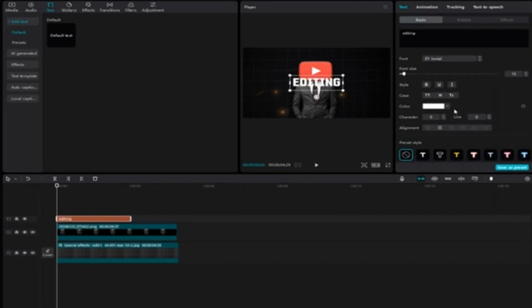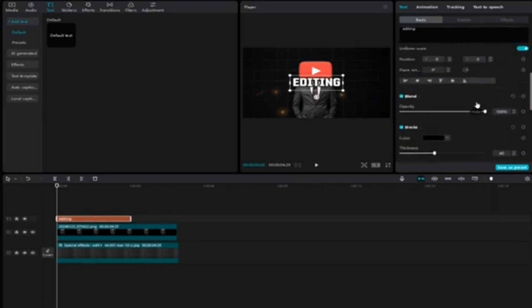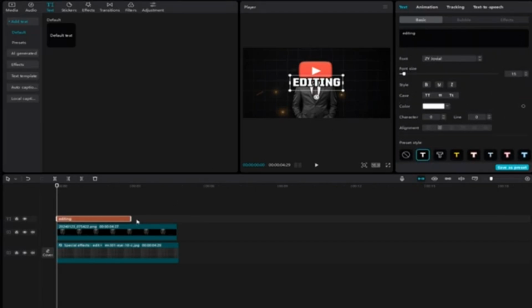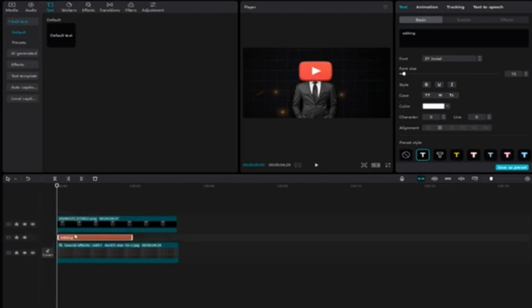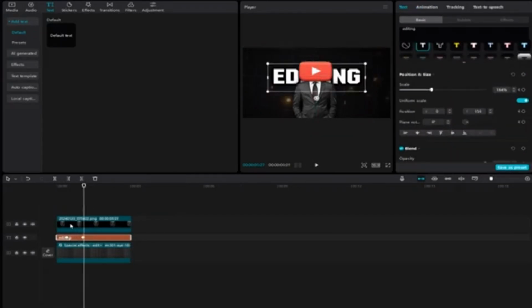I will also change the font of the text and add stroke to it. Now select the text in timeline and drag it under the character, and the text will go behind the character. I will adjust the size of text so that it looks better. You can also add animation to the text that you like or leave it as it is. As you can see, the animation is ready and you can animate text behind anything like this.